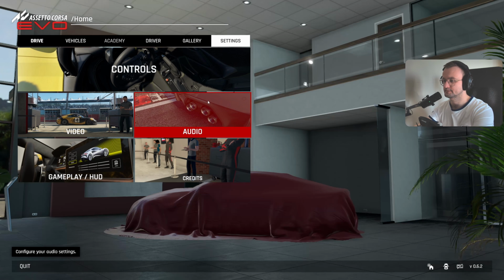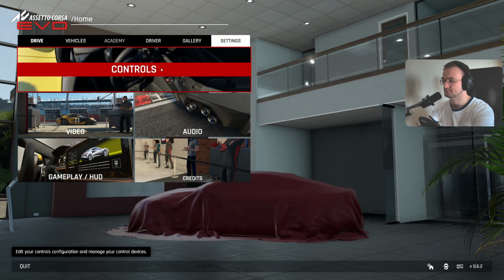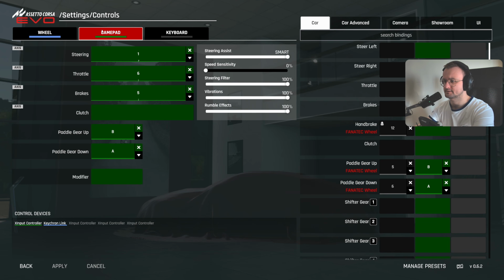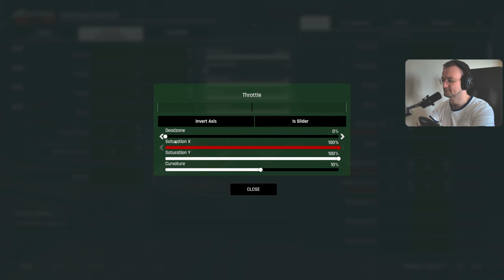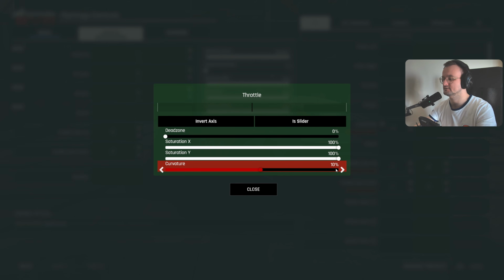Before we go into the steering itself, let's do controls and then gamepad and then throttle. In the throttle menu, you want to have the dead zone set to 0%, unless you have some weird drift on your right trigger, but I don't think so. Saturation X, you leave, Y, you leave. Curvature you set to 10% because it will be easier when you press the throttle at the beginning of the input. It will be much smoother, so you don't trigger the traction control on cars.